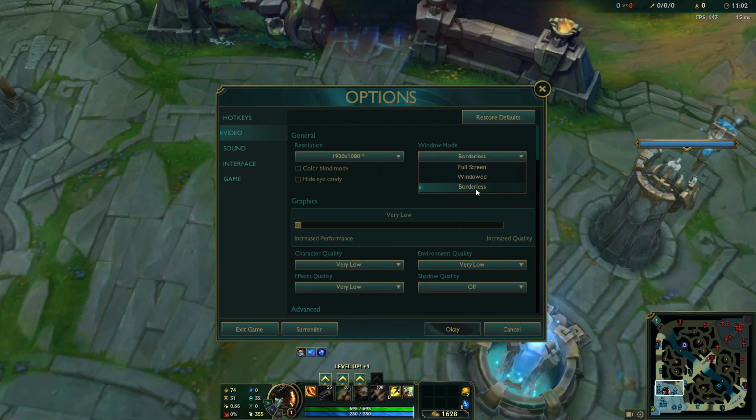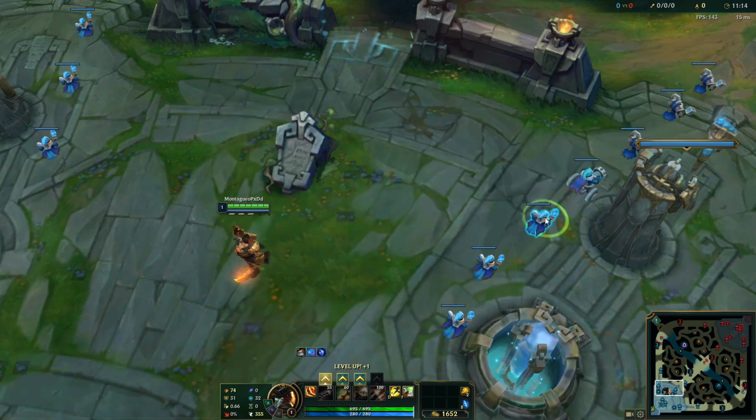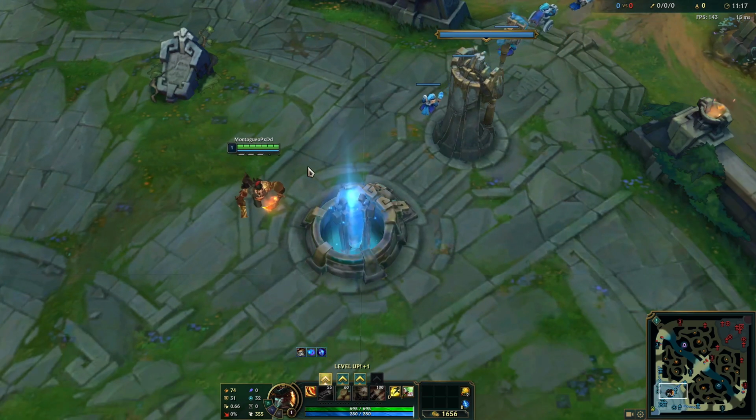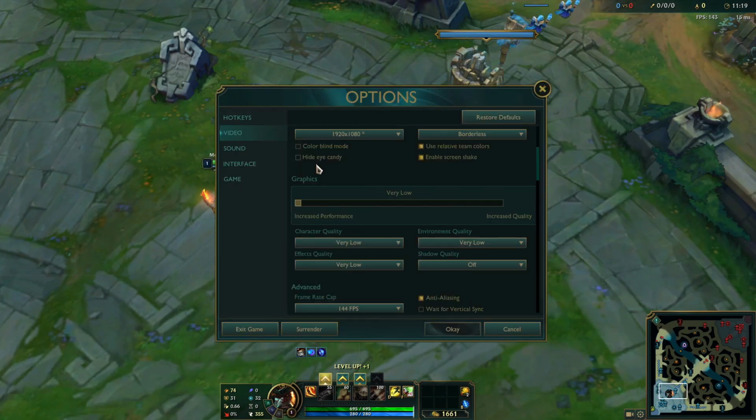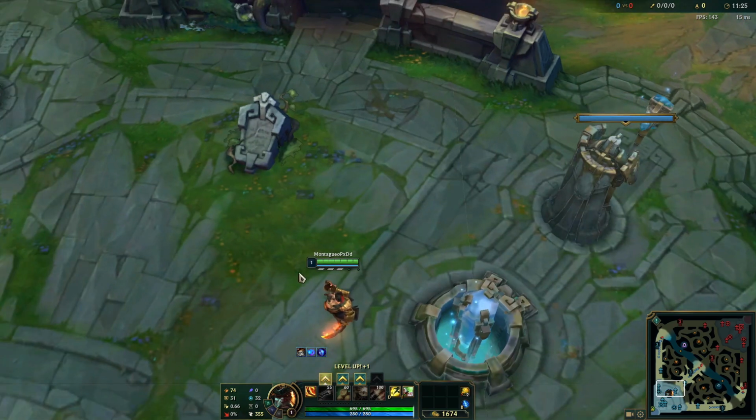Now I recommend borderless if you have other things open, but if you want to go for maximum FPS and everything, you should do full screen. However, keep in mind most computers can play League of Legends at the FPS that they need, so the real full screen in here is not that important. Borderless is my favorite. And that's basically how you can do it, guys.